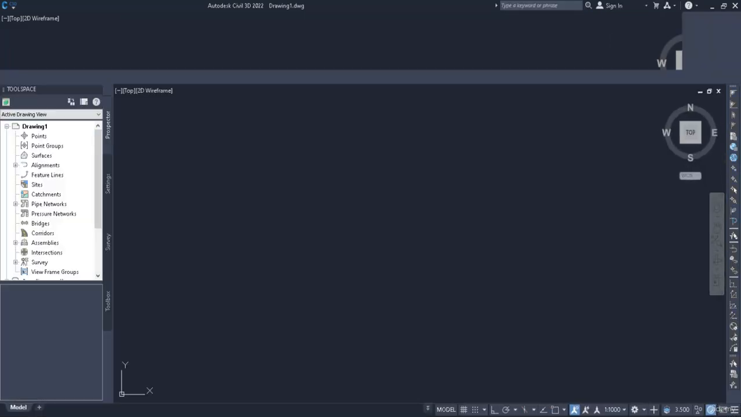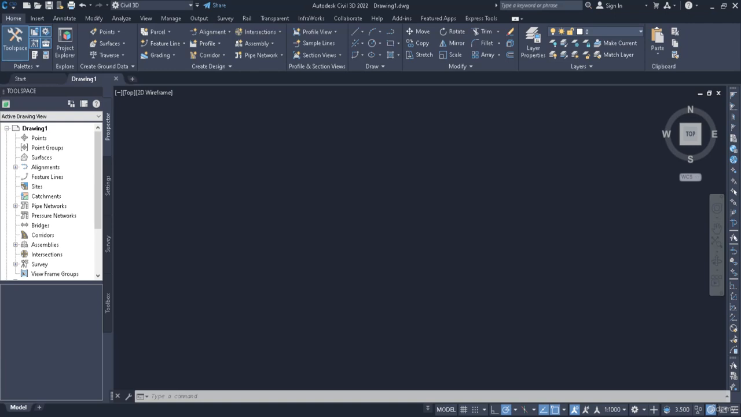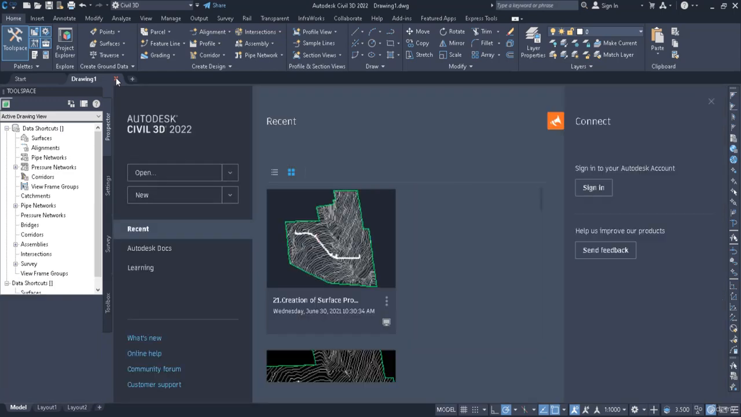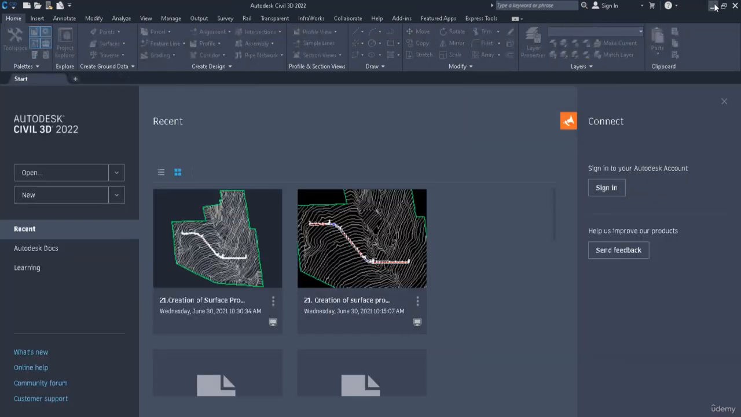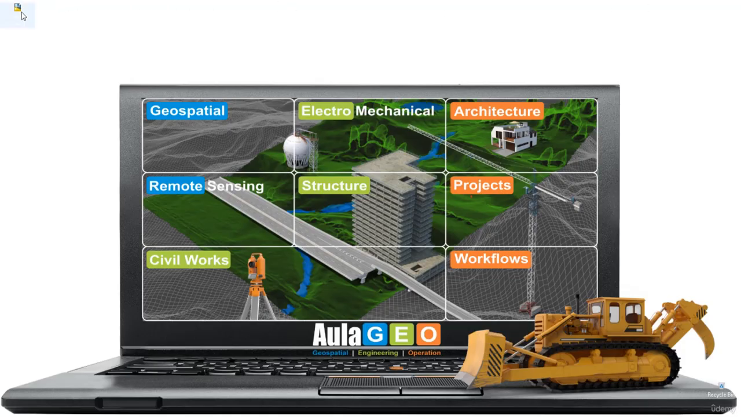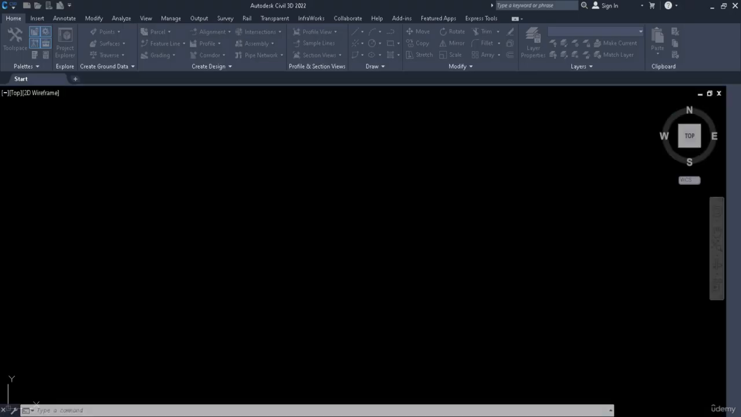In today's session we will learn how to create surface profiles. To do that, first we will close this default Drawing 1 sheet, and then go to the desktop and drag and drop this file which is already saved there. You can find this file attached along with this video tutorial.